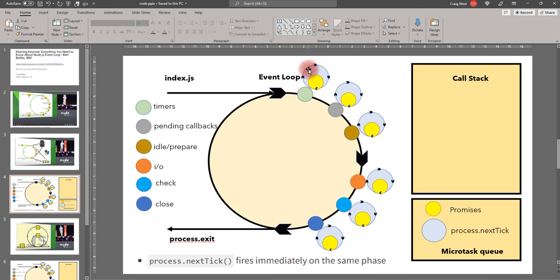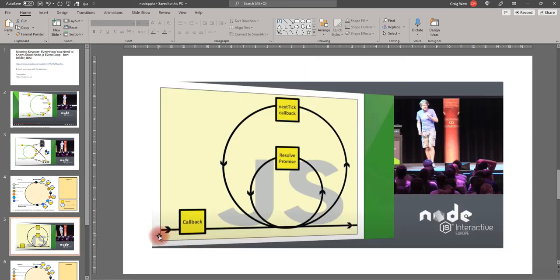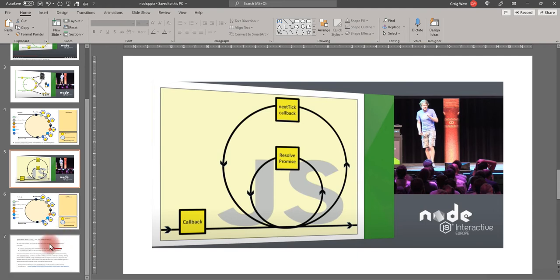As we can see here, we have our timers, pending callbacks, idle, prepare, IO, check, close. But within each of these, all promises and process.nextTicks are running. So that's basically the idea that we've got two loops within each event loop.